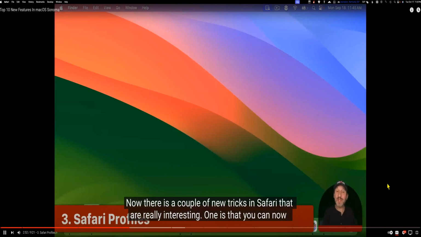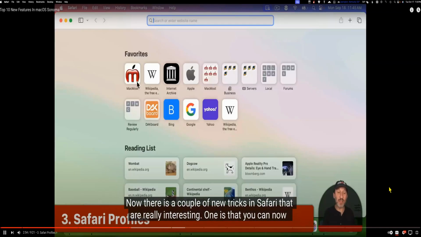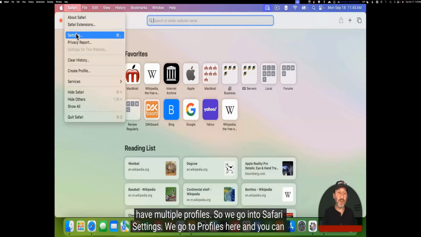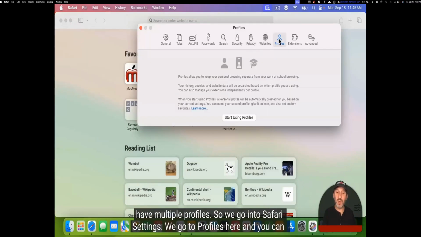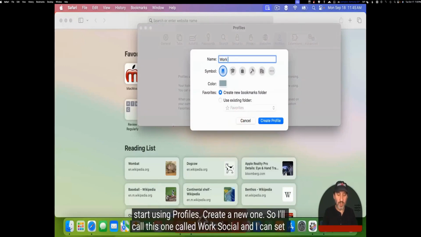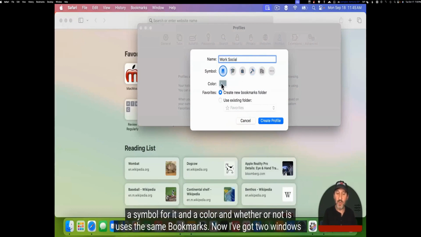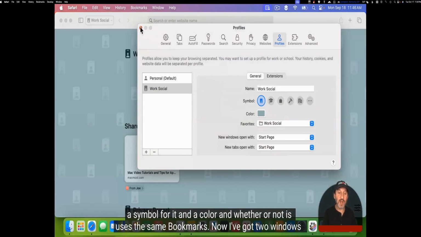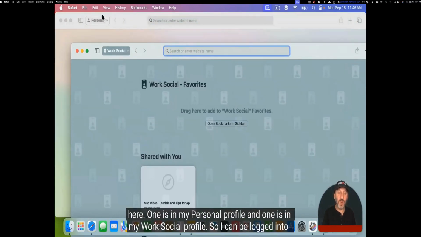Now, there's a couple new tricks in Safari that are really interesting. One is that you can now have multiple profiles. So we go into Safari settings, we go to profiles here, and you can start using profiles, create a new one. So I'll call this one Work Social. And I can set a symbol for it, a color, and whether or not to use the same bookmarks. And now I've got two windows here. One is in my personal profile and one's in my work social profile.